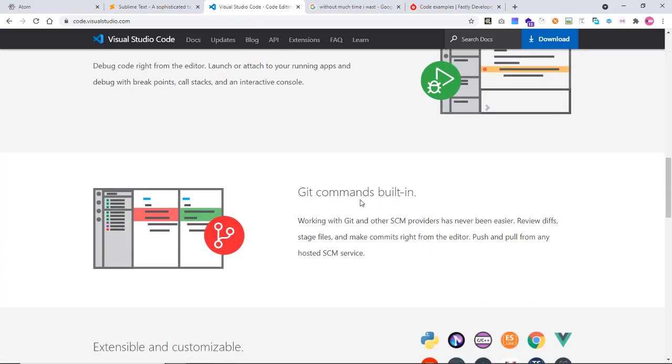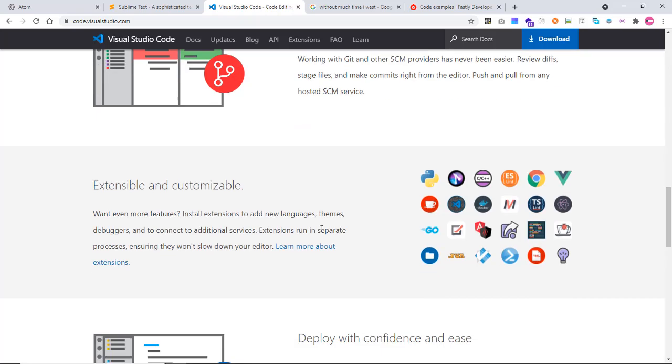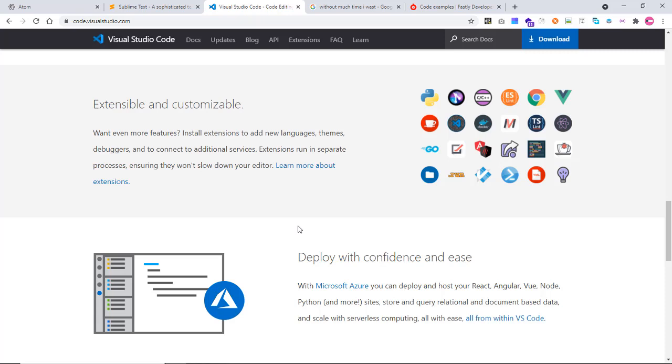And it also has this built-in Git command. As you can see, Atom also has this kind of built-in Git commands for GitHub, so you don't need to open a new terminal for your Git, but you can just push your commits, merge and pull anything right inside your VS Code.